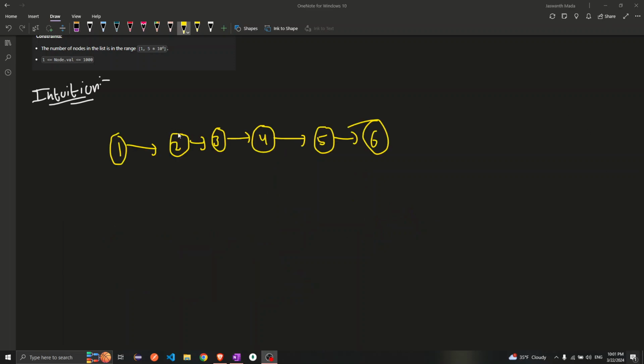So I'm telling you the second intuition, a second approach. So in this approach, it is just the same idea, but I'm just implementing it in a different way. You know, what I have already said, like I'll find the length of the linked list, which is 6. I'll find the half. I'll go till the half, and I'll break the link.